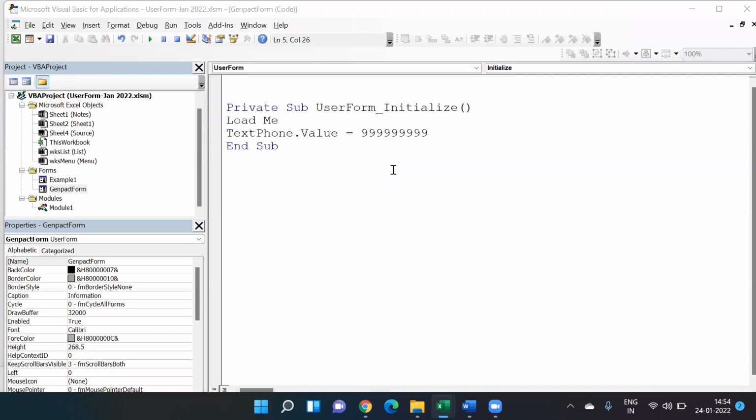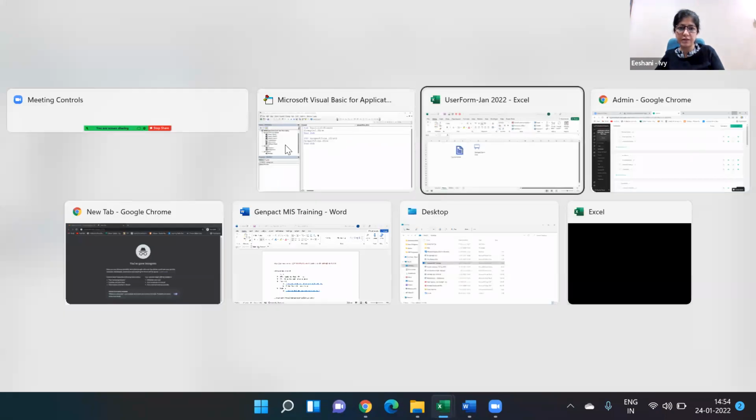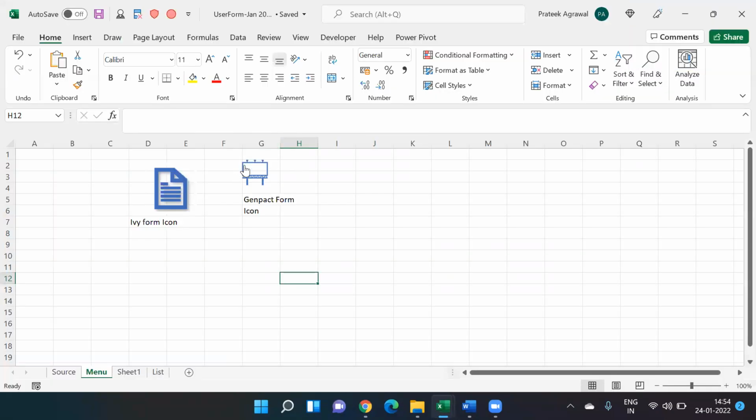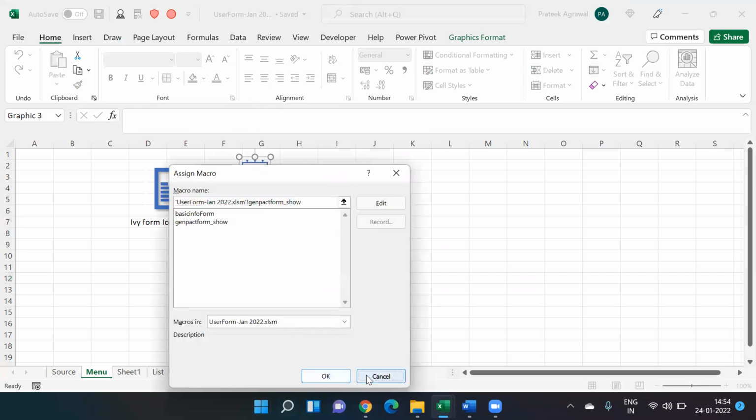Okay. Once you have written the sub in the module, then what did you do? Once you've written the sub in the module, all you have to do, once you have created this button or any icon, is right click and assign the macro to it. All right.